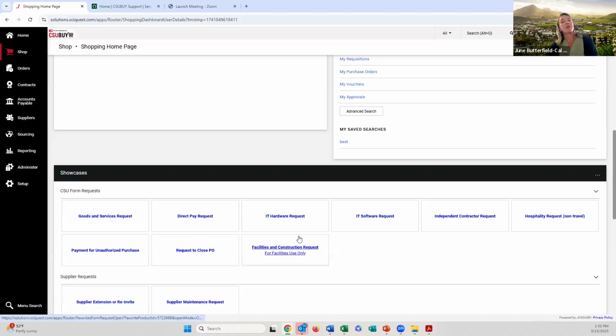And then we have a special form for facilities. The direct pay request form and the payment for unauthorized purchases form are a couple of the unique forms that we have available where you would actually go and directly pay the supplier, or if goods and services have been provided without submitting a form request, you can utilize this form. Let's just walk through the steps of the goods and services form.